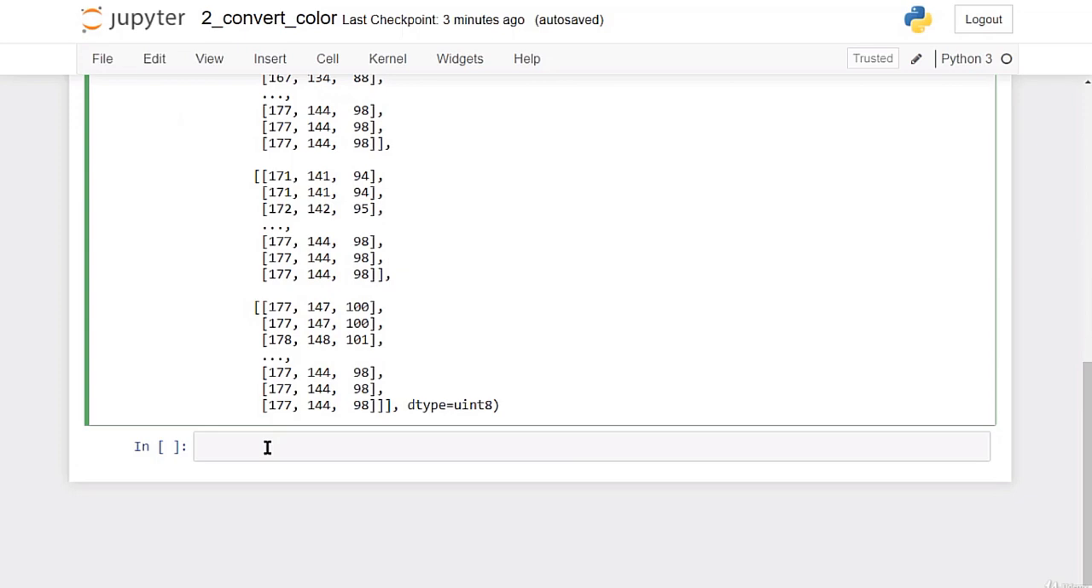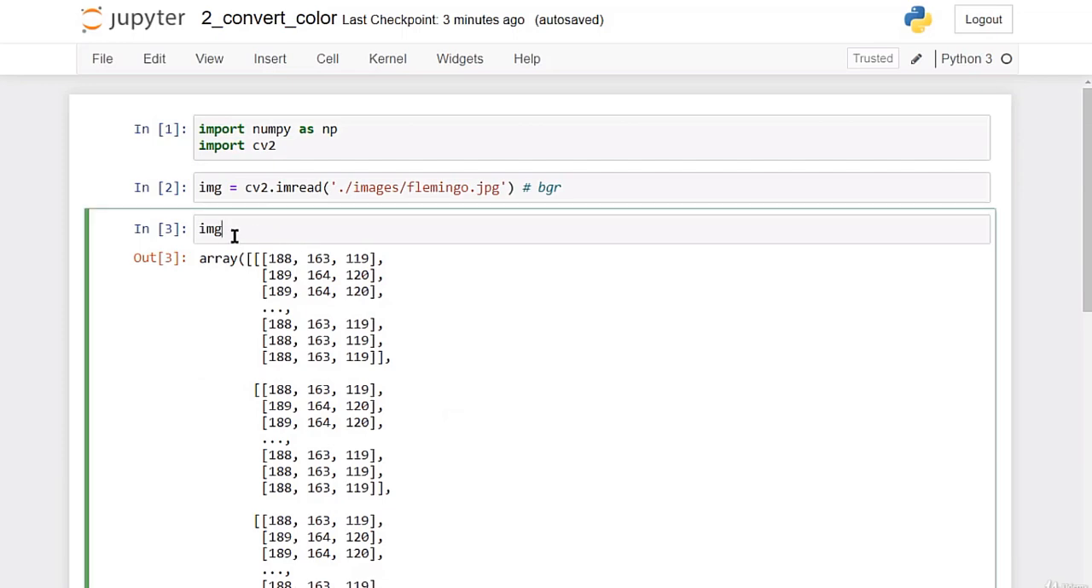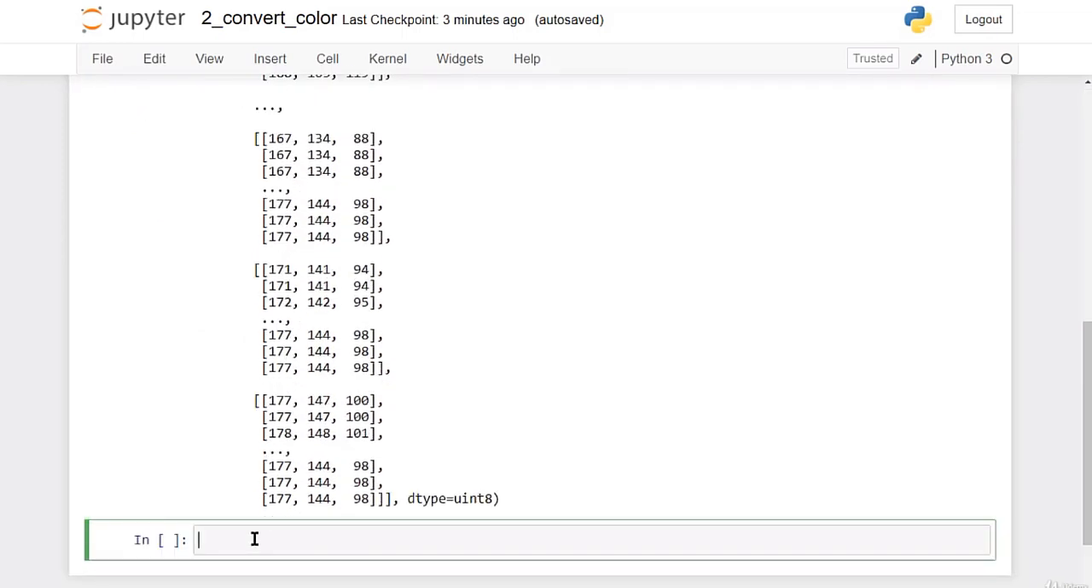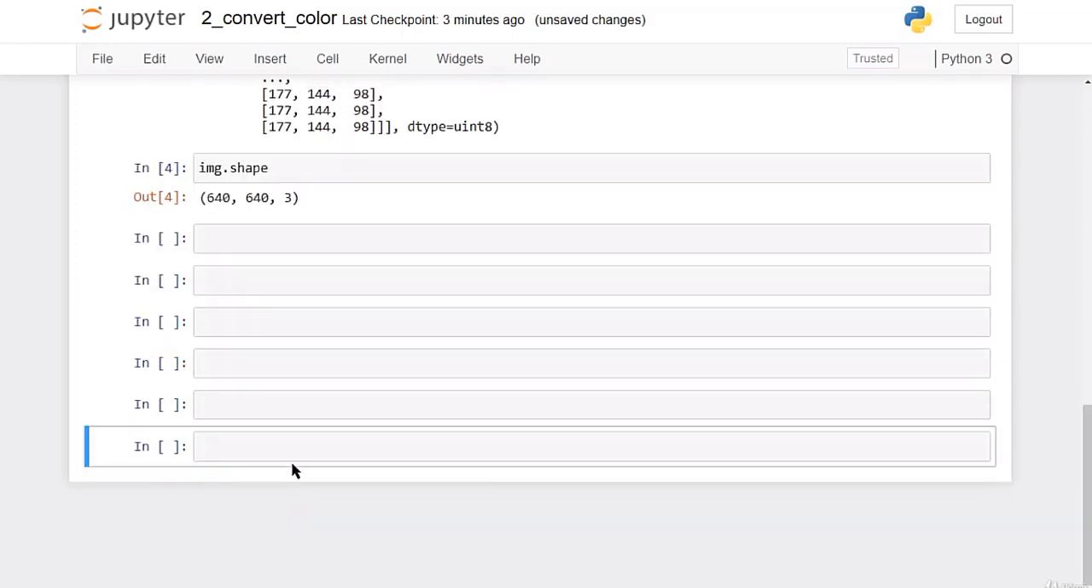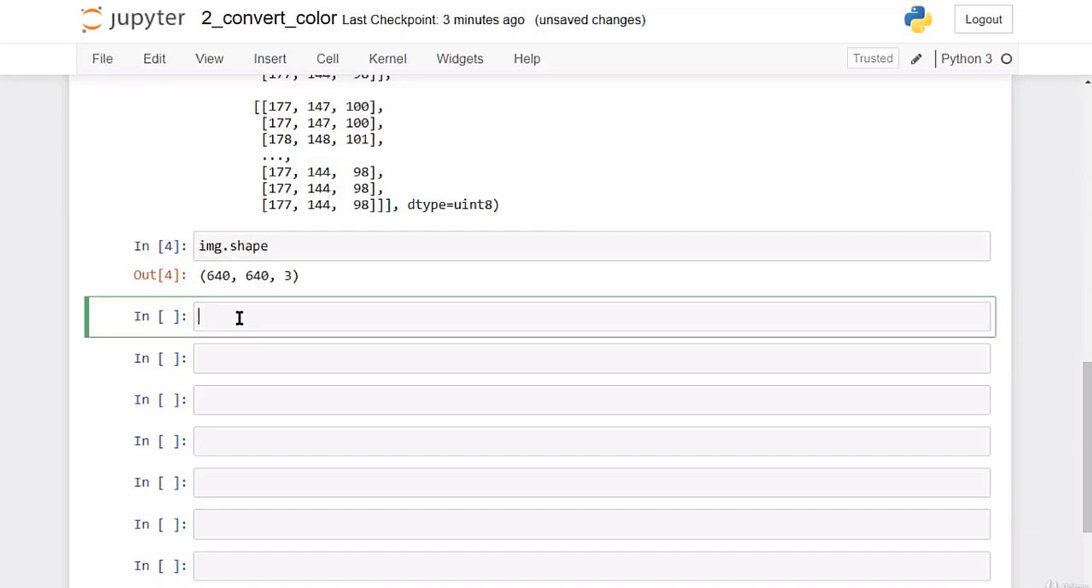Okay, so now let's try to understand what this matrix basically represents. For that, let's look into the shape of the matrix, and we have 3 channels: red channel, green channel, and blue channel. Each and every channel represents a color. So in order to understand better, we will split the matrix into 3 parts. Remember that OpenCV reads an image in BGR format.